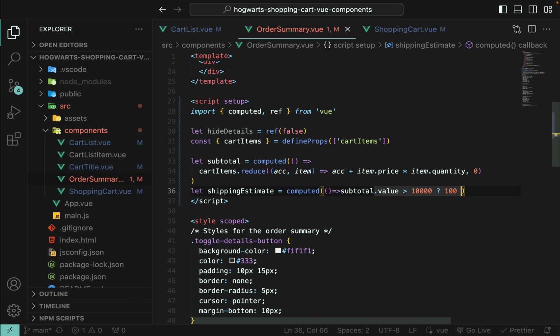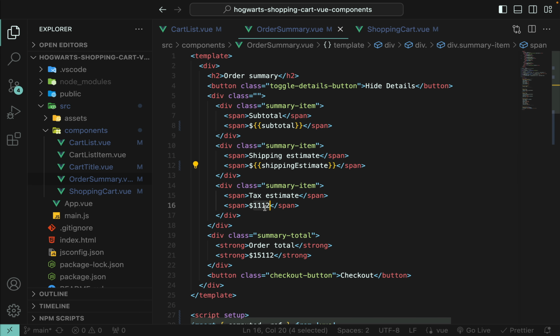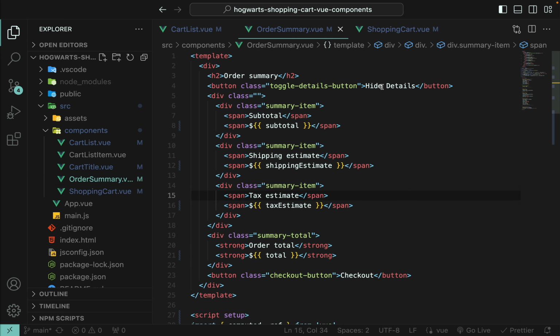Then let's scroll up. As you can see right now, everything is hard-coded, right? So let's replace those with the computed properties we just defined. Subtotal, shipping estimate, tax estimate, and total. Next, let's work on this toggle button.